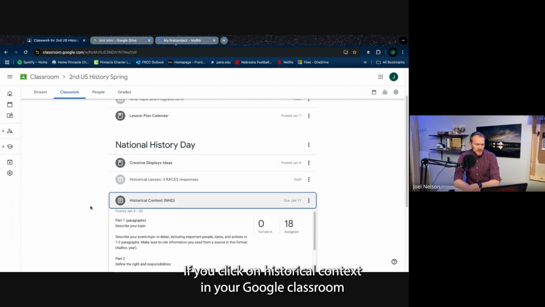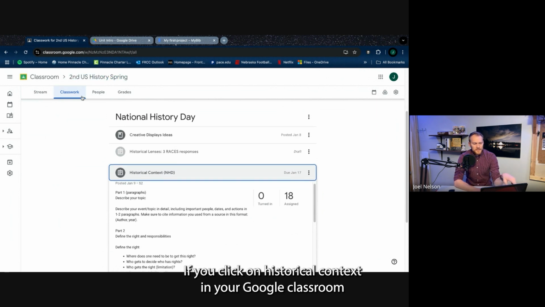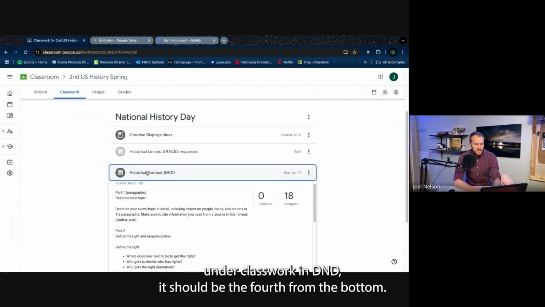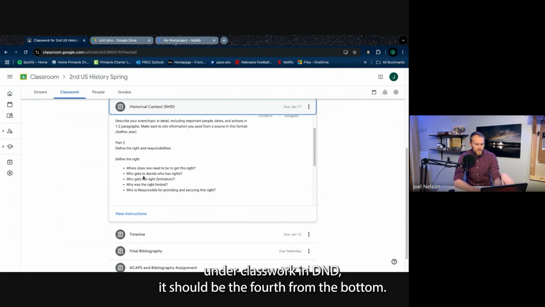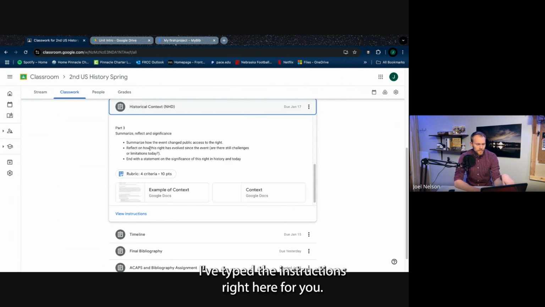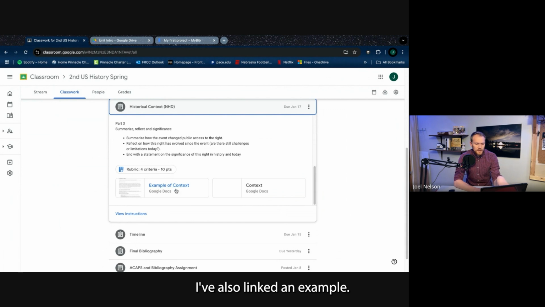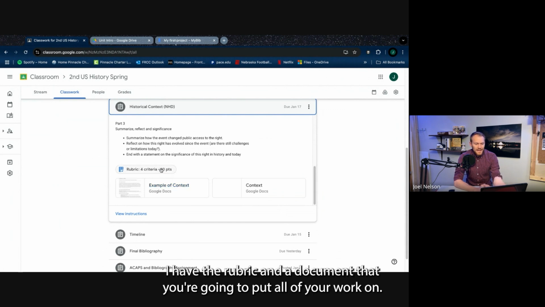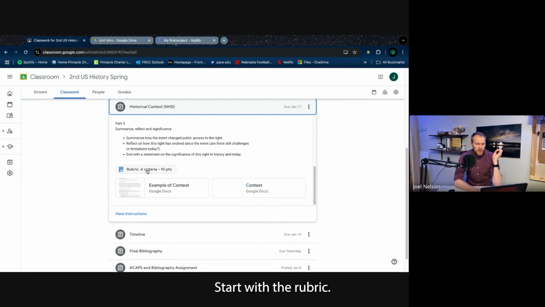If you click on historical context in your Google Classroom under classwork, NHD, it should be the fourth from the bottom. I've typed the instructions right here for you. I've also linked an example. I have the rubric and a document that you're going to put all of your work on. Start with the rubric.